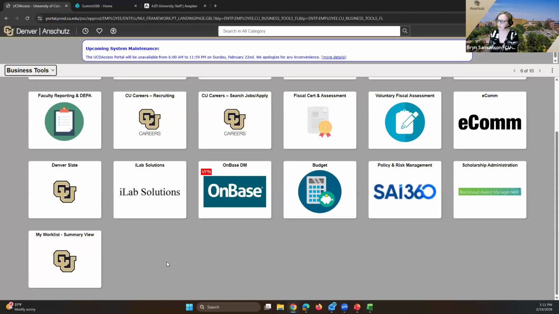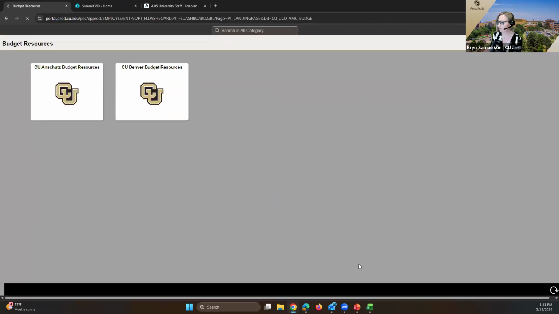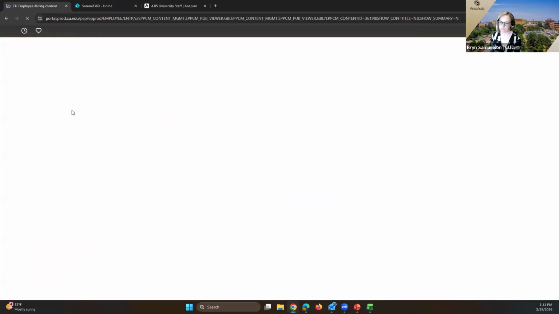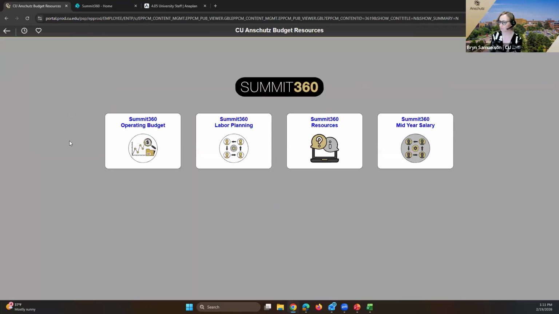To log into Summit360, we can go through the portal under Business Tools, and there is a Budget tab, which will take us to Anschutz and Denver. Denver is also doing their own implementation of the Anaplan product, completely separate from the Anschutz side, which is another great thing about the transition off of Axiom: we're not doing a combined rollout. And then this will take you to the different options.